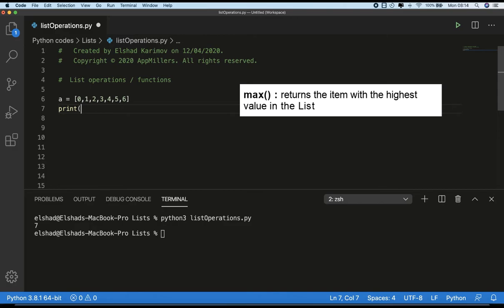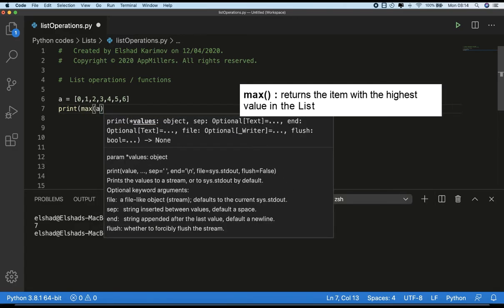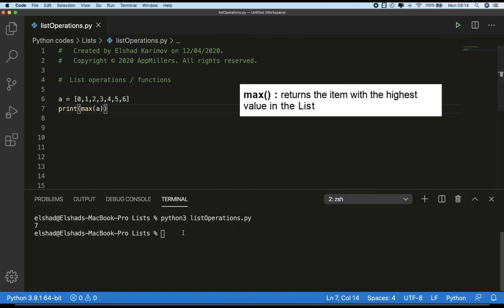For example, if I just use max A here, you will see the number it returns is 6. So let's run our code. You see that the maximum number over here is 6. So the next method is the min method. By using the min method, we can find the minimum number in the list. It works the same way as the max method, but here it returns the minimum number in the list.